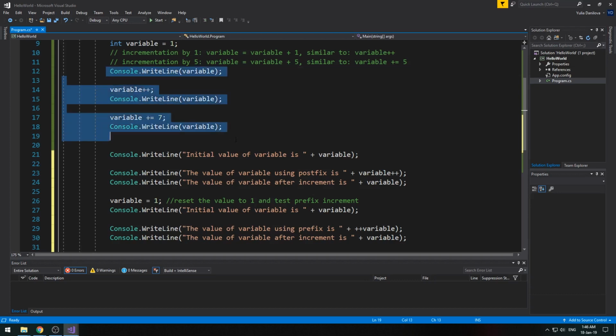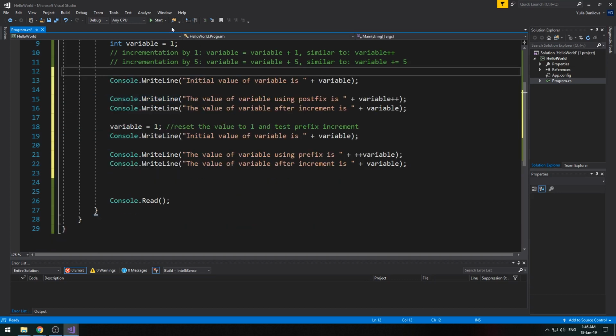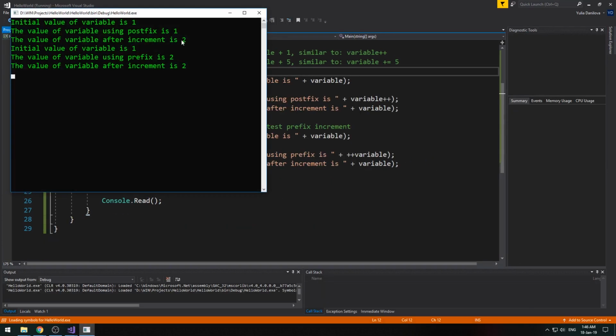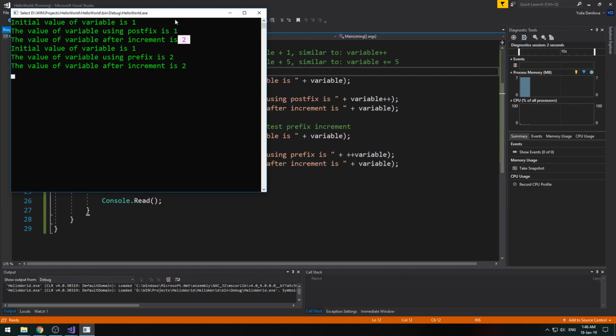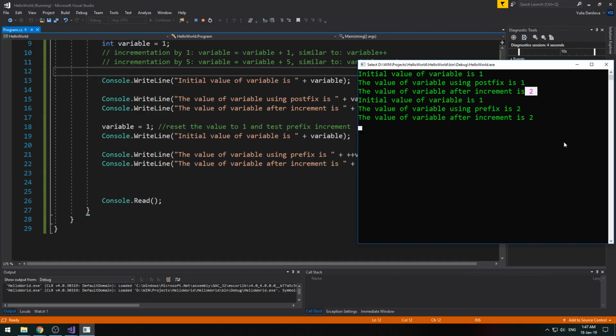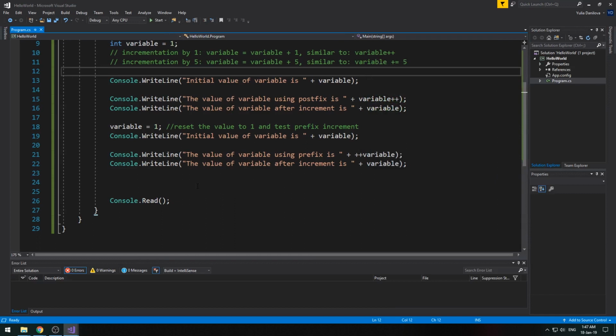Now you can see that in the first example, when I used the postfix operator, the program used the variable first, displaying 1, then incremented it, finally displaying 2. On the other hand, when using the prefix incrementing operator, it incremented the variable first, displaying 2, then it used and displayed the variable already incremented.